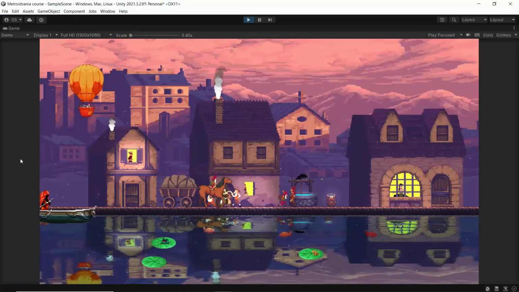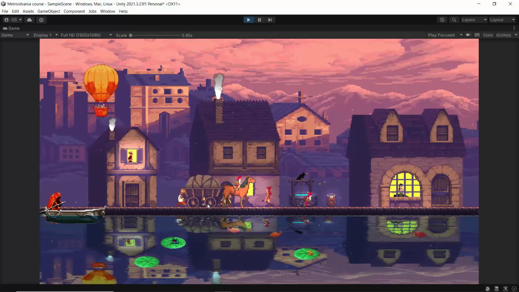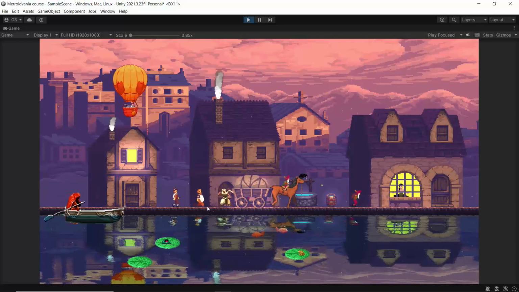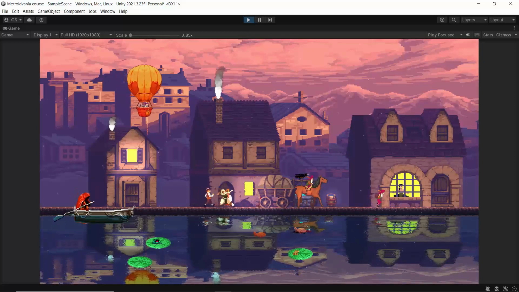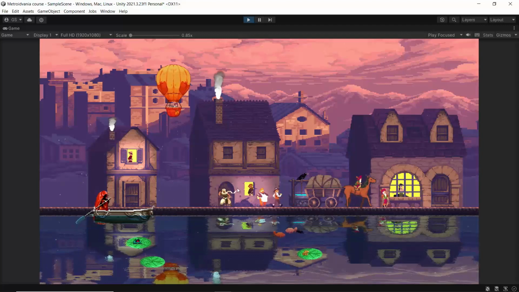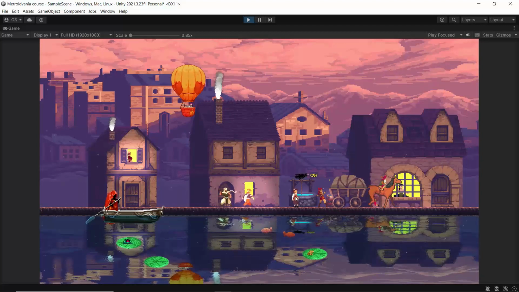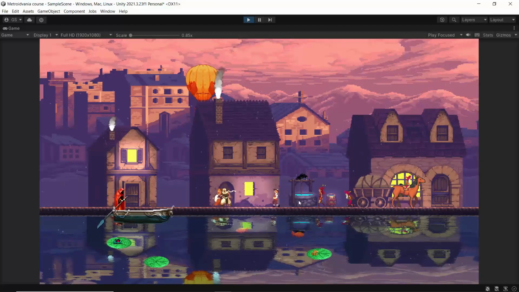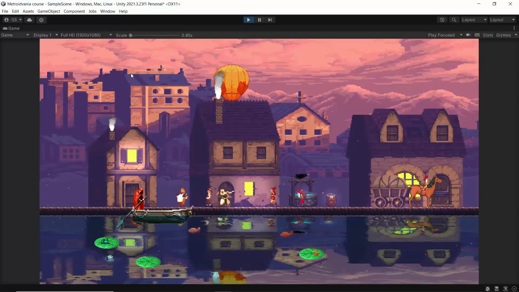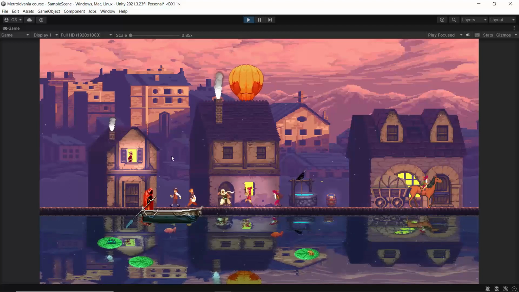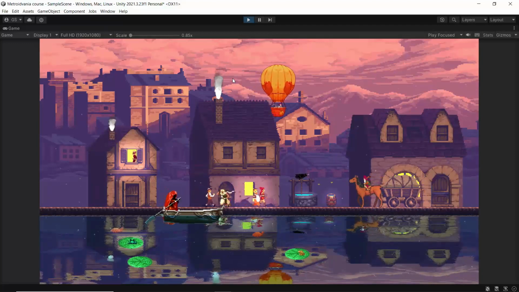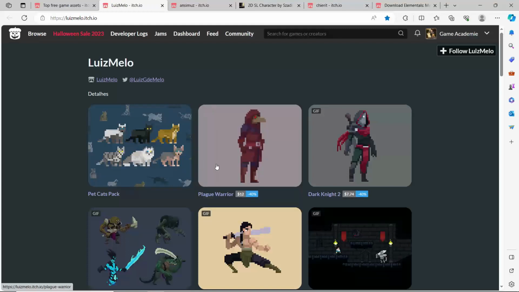So guys, I added some more NPCs in my game. One in a balloon, and the other one, this woman, behind this horse wagon. And also, if you want, you can add as many as you want inside of your game. You just need to do the same thing that we did, and that's all.